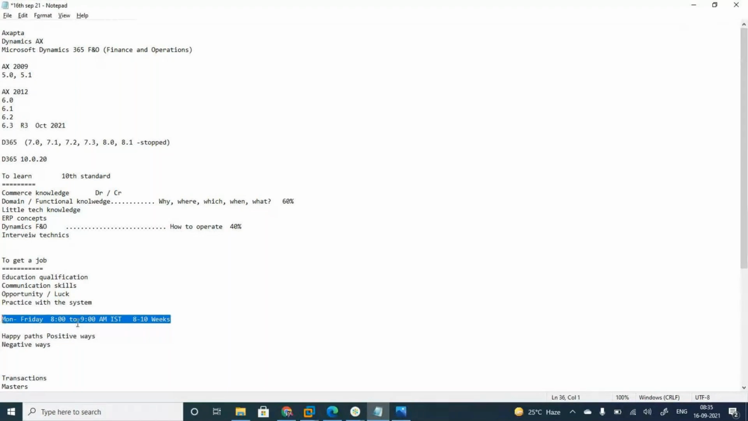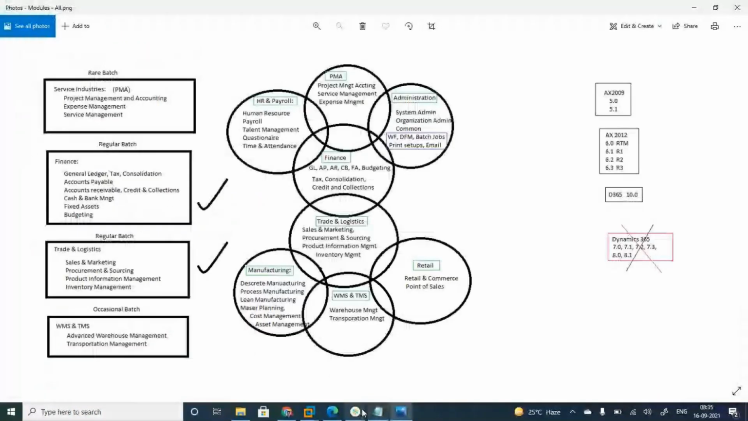And how much do you charge? Regarding the fee, you can discuss with the institute. The institute will get back to you if you share your mobile number with them.